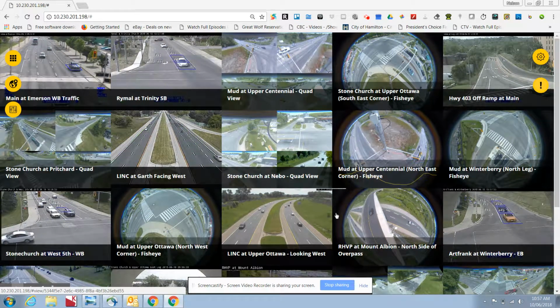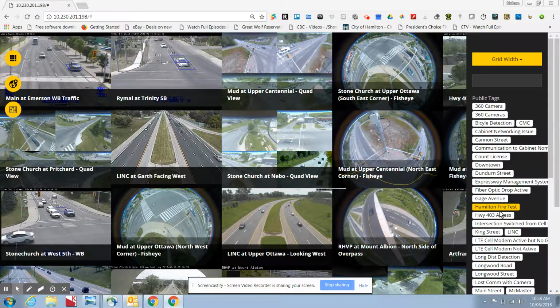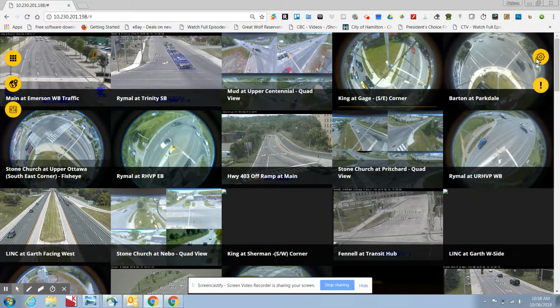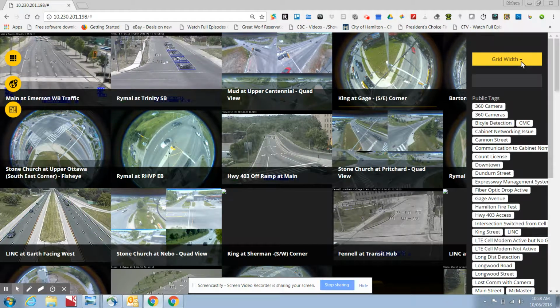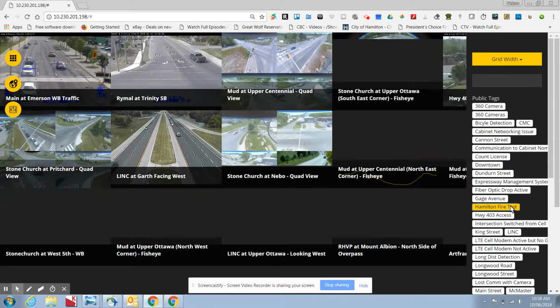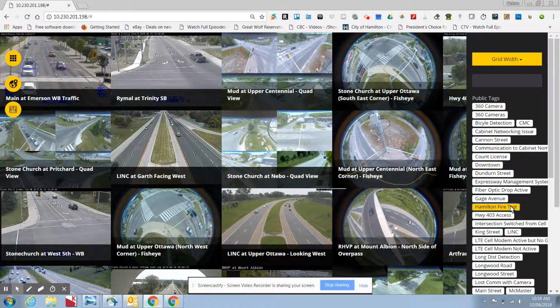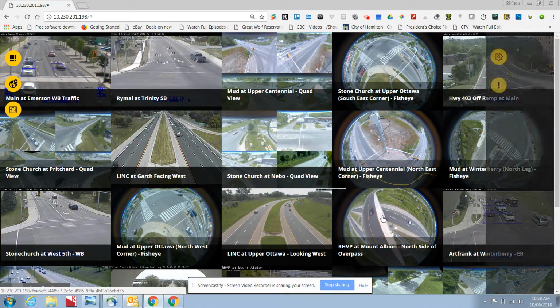At the grid view in Atlas, select the gear icon on the right hand side, which will give you access to the number of images as well as some of the tags. I've been using 5 images, it seems to work well. And then select the Hamilton Fire Test tag, which is about 10 steps down on the public tag menu. When you select Hamilton Fire Test, it will only show images I have handpicked for this demo.